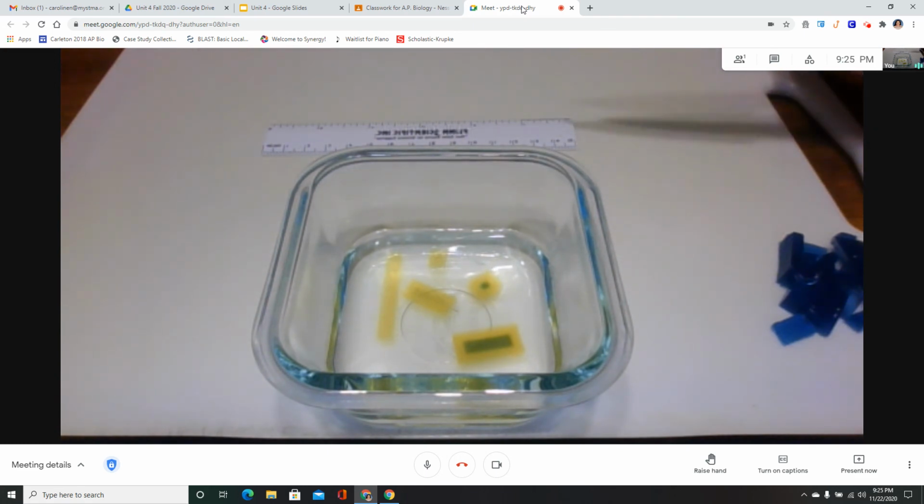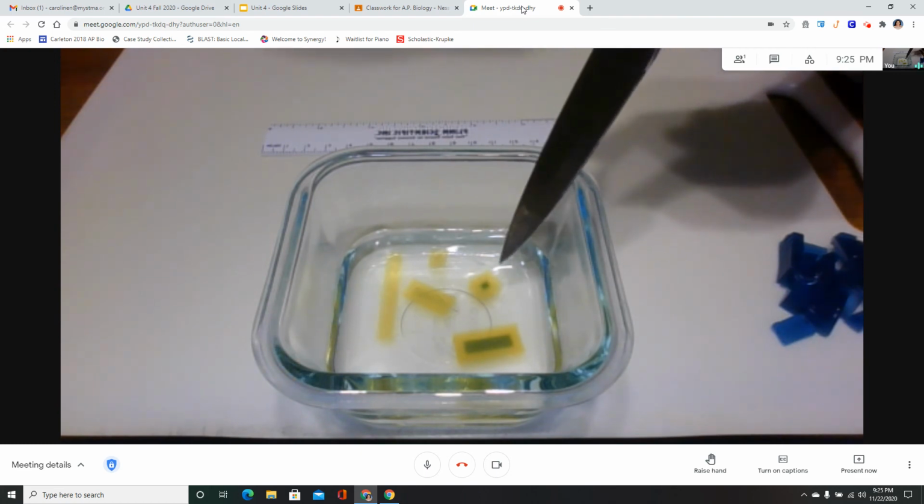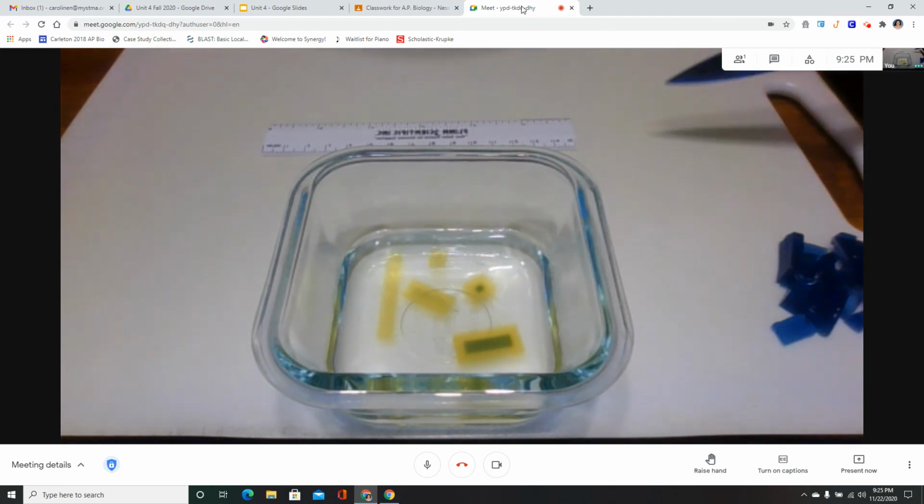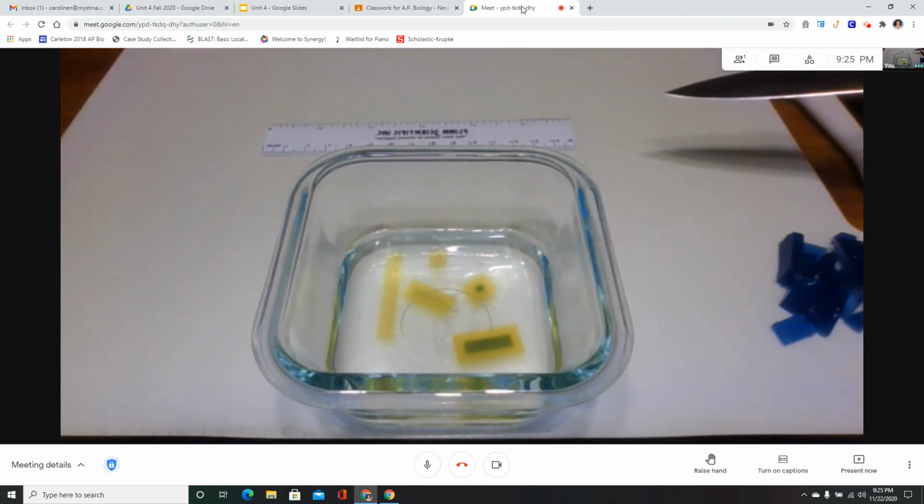We are just waiting for 2 more of our cells to finish turning all the way yellow, waiting for that vinegar to diffuse all the way to the middle. Our larger cube and the larger rectangle are the 2 that are left.